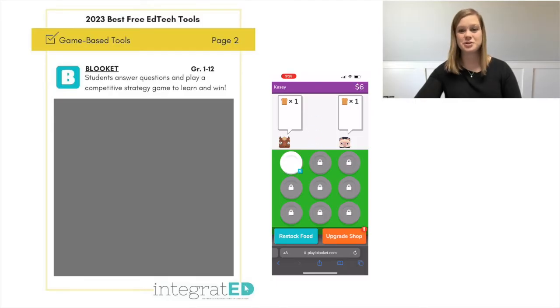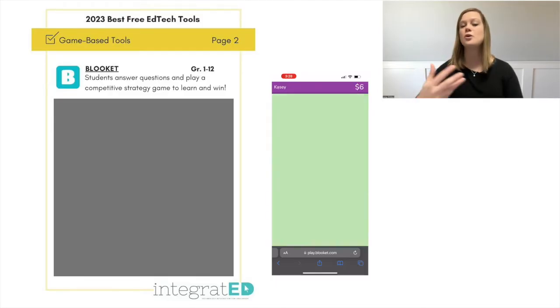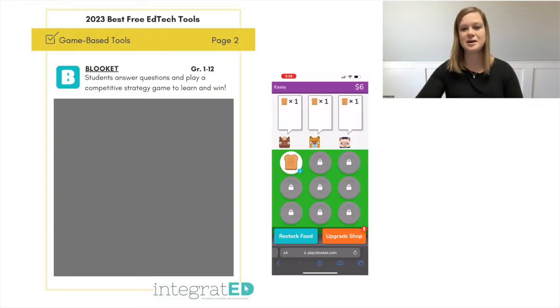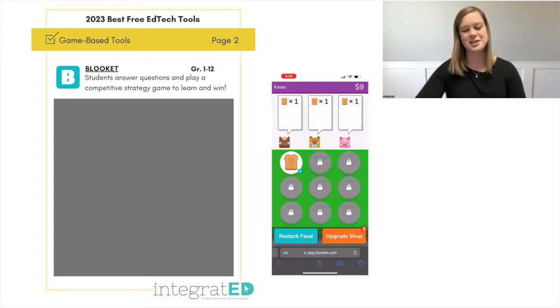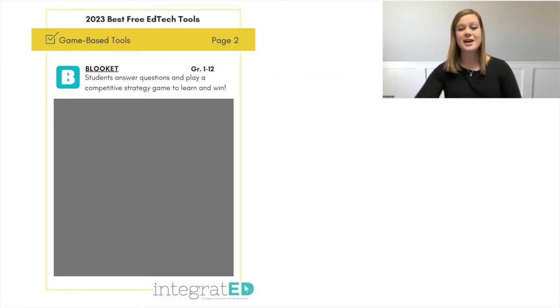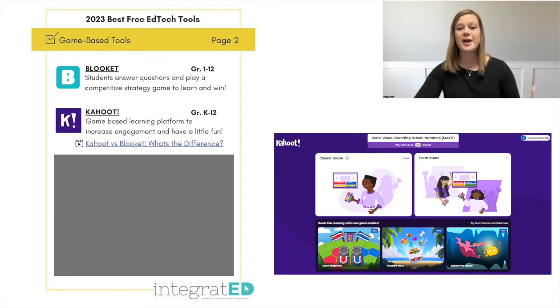So when they get a question right, they earn points, or they get to open the chest, or they get to advance in some way in the strategy game. So this is just a great tool for engagement. Students are answering the questions that we want them to know, and they're getting to play the strategy game as well.